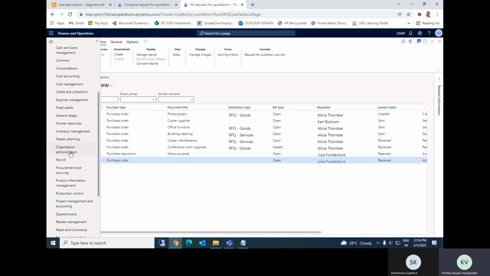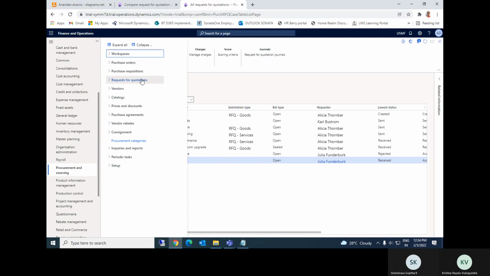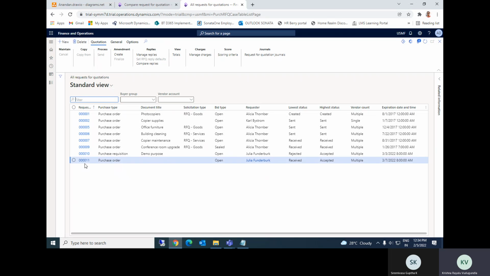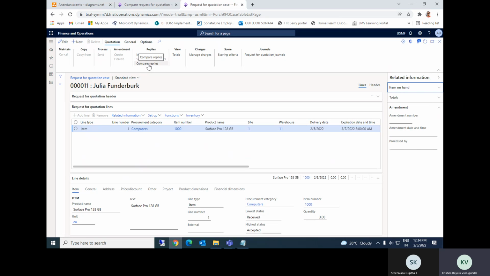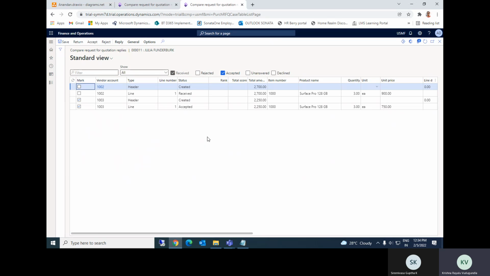Let me check in the duplicate tab. What's happening here? Okay, we have this quotation, compare replies. So compare reply has not happened here. Okay, here this is updated, here it is not updated. Okay, we'll see this.